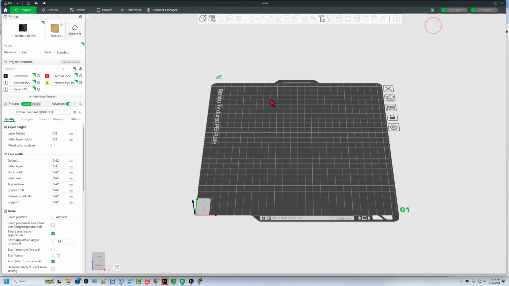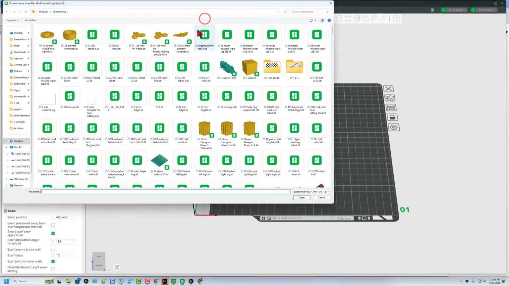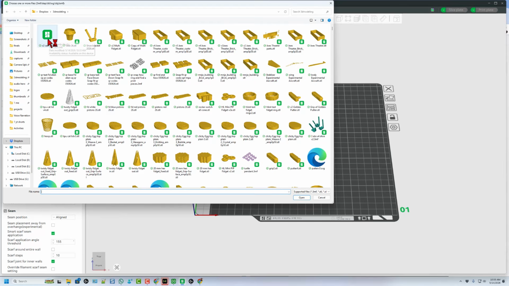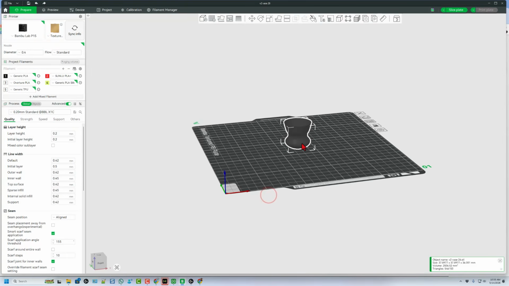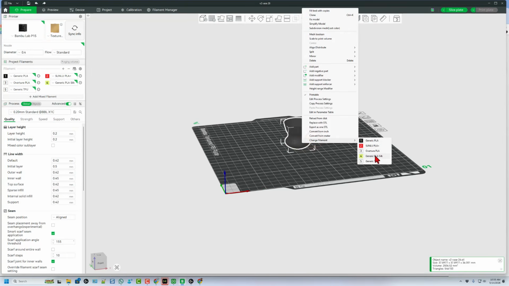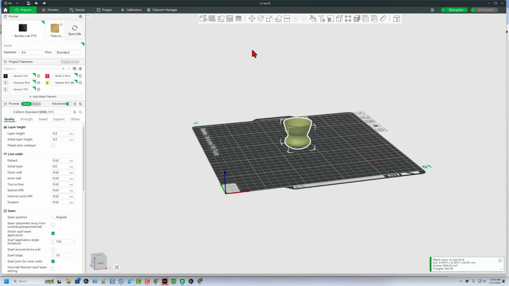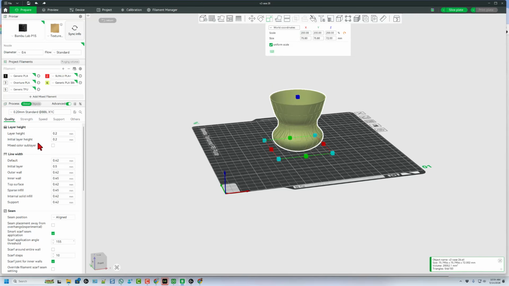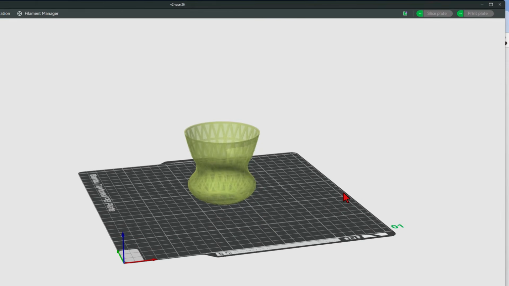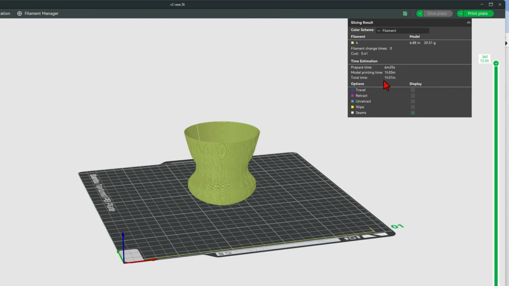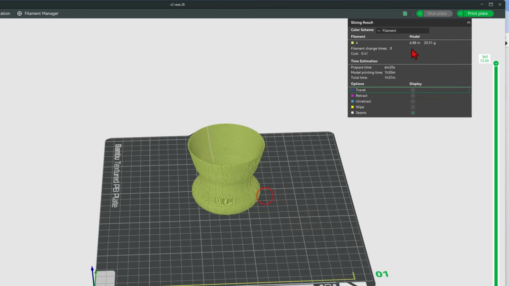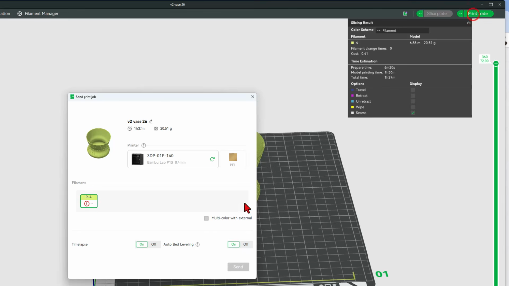We're going to create a brand new project. I'm simply going to hit add and we're going to find that V2 Vase. When we bring it in, I'm going to switch it to the sweet BB Life PLA Gradient Silk, and I'm also going to scale this little critter up. Let's go 200% bigger. Under my settings, I'm going to do 0.2, and let's simply hit slice plate, and check it out. We'll have a brand new vase in about an hour and 40 minutes. Print plate, and let's send it for 3D printing.